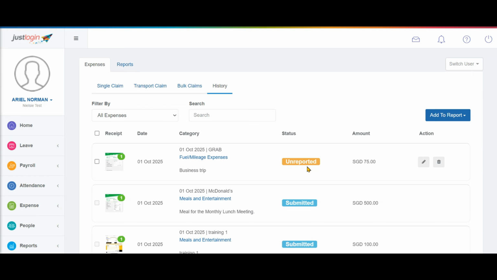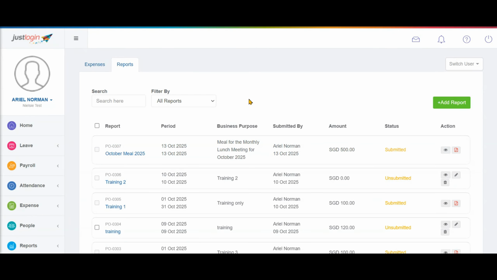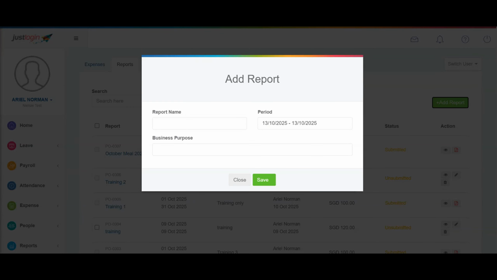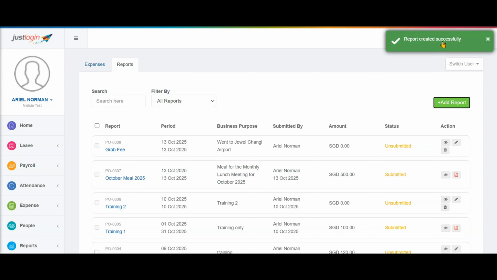On the reports page, you need to create a report, since every expense claim must be tied to a report before it can be submitted. To do this, click the green Add Report button. A window will appear where you need to enter the report name, select the period duration, and provide the business purpose. Once completed, click the green Save button. You'll then see a confirmation message at the top right corner of the screen saying, "Report created successfully."